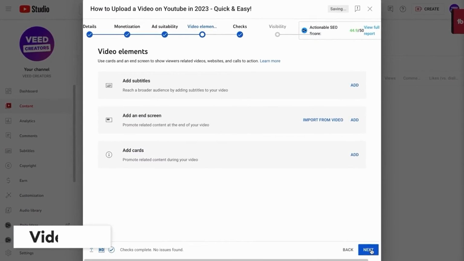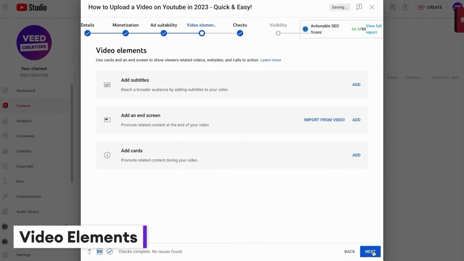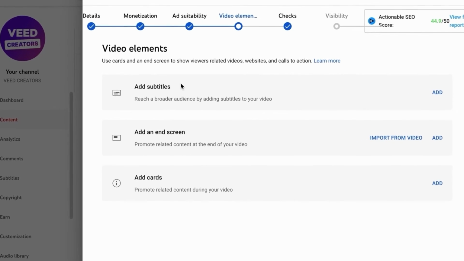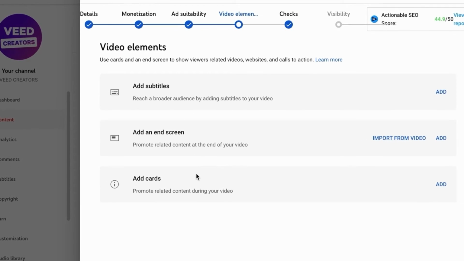If you're not monetized, you'll be taken straight to the next page, which is where you have 3 different options to add some on-screen elements. You have subtitles, end screens, and cards.